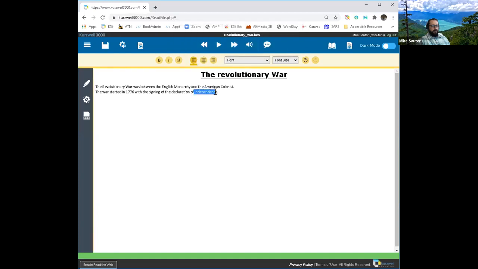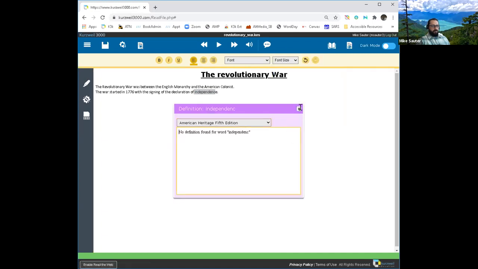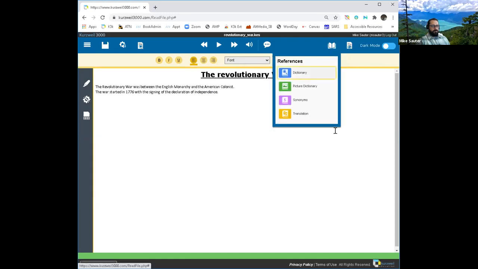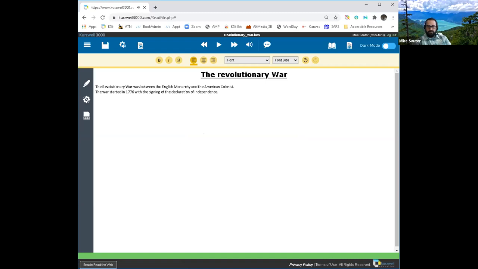I know I can take a word and look it up in my built-in dictionary just to make sure I'm using the right one. Independence. Noun. The state or quality of being independent. That's the right word that I'd like to use, yes. Wonderful. So those are some of the basic tools that we have built into the Word document or the blank document.